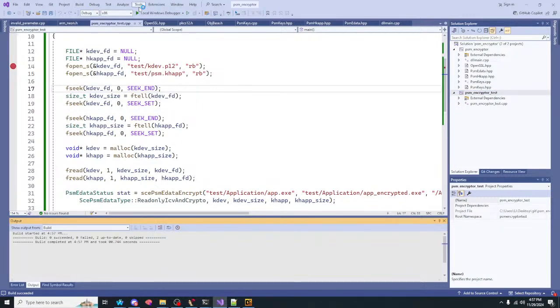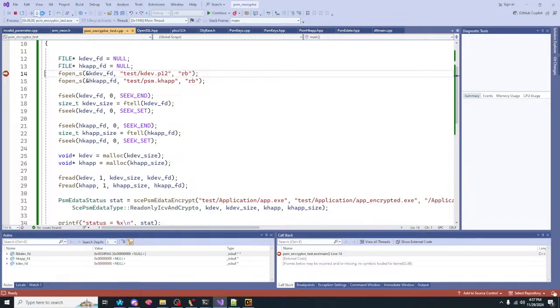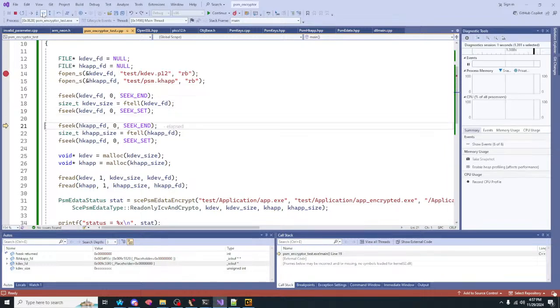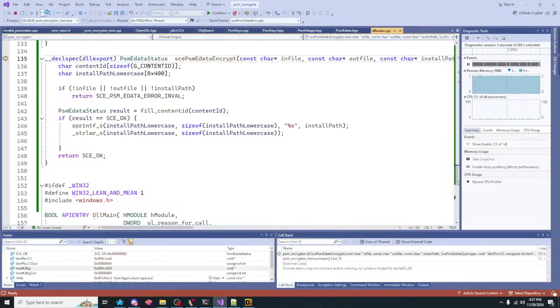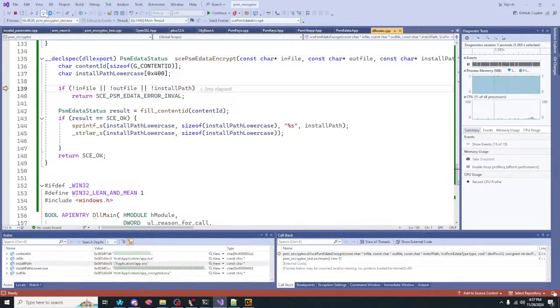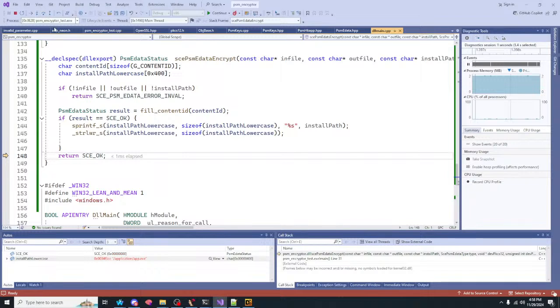Now let's try it. Okay. Test.kdev. Test.khapp. Yep, now I can seek. Awesome. And I can malloc both of them. Read the data into both of them, and then step in here, and now I'm in the code we wrote. So, yeah, so edata fill content ID, bam, bam. Okay, so that's cool.